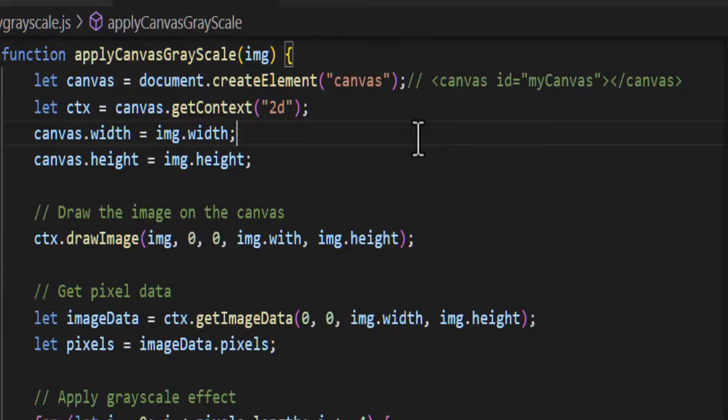So the real deal is, unlike an image, you control every pixel on a canvas with JavaScript. So we create a canvas element in JavaScript, get its 2D drawing context, which allows you to draw and manipulate images. Note the difference. The context is the object that provides functions to draw shapes, text, and images. 2D means we want a 2D drawing surface instead of 3D WebGL graphics, and we use this context to draw, manipulate, and extract image data.